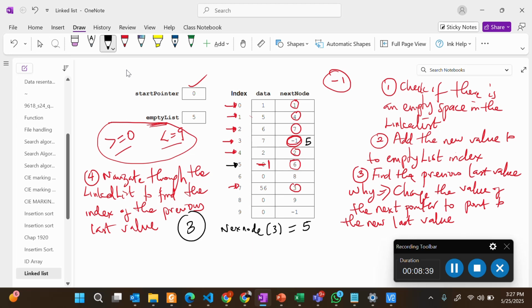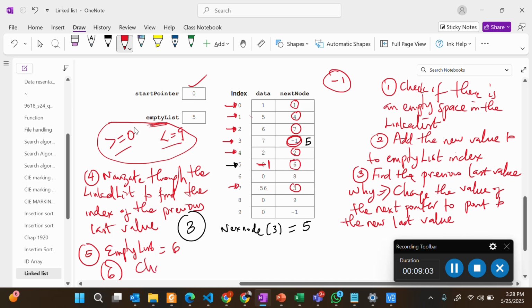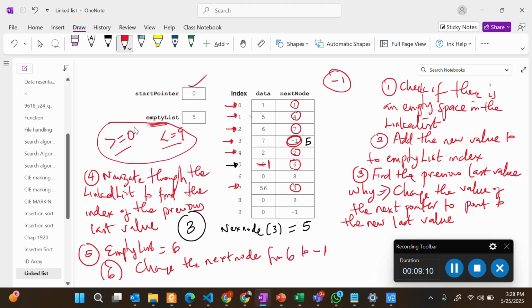Is that understood? After doing that, step number 5 is now to change the value of empty list. The value of empty list should now be equal to 6. That is the new empty list. Then we keep it in a certain variable. Then the last thing is to change the next node from 6 to what? To -1, so that this now becomes -1. I hope this is well understood. So that is the process.